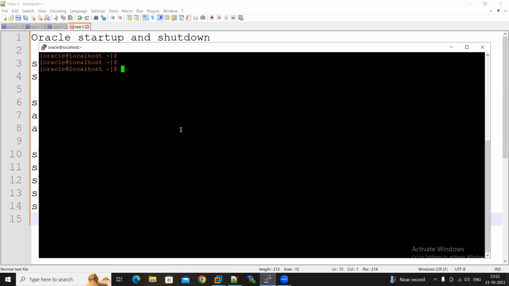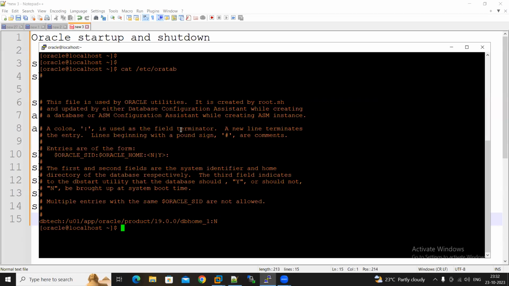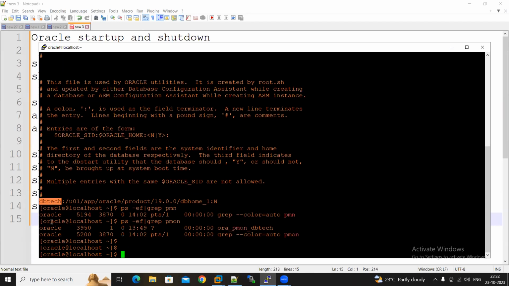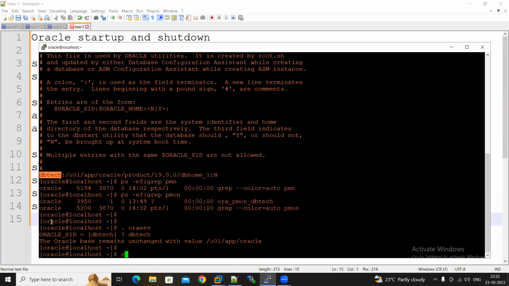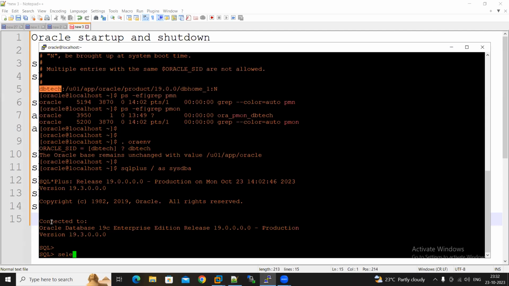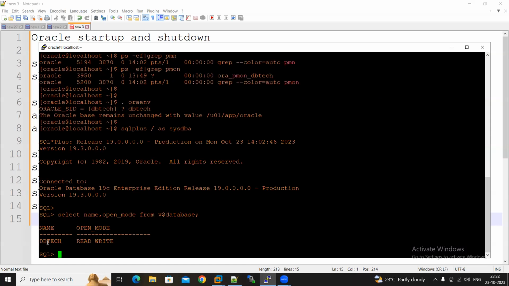So this is my PuTTY server. If you see cat /etc/oratab, this is my database. To check whether my database is running or not, grep pmon. How to set the environment: . oraenv, db tech. Log into the SQL prompt. Okay. Select name, open_mode from v$database. So now you can see that my database is db tech and currently it is in read write.